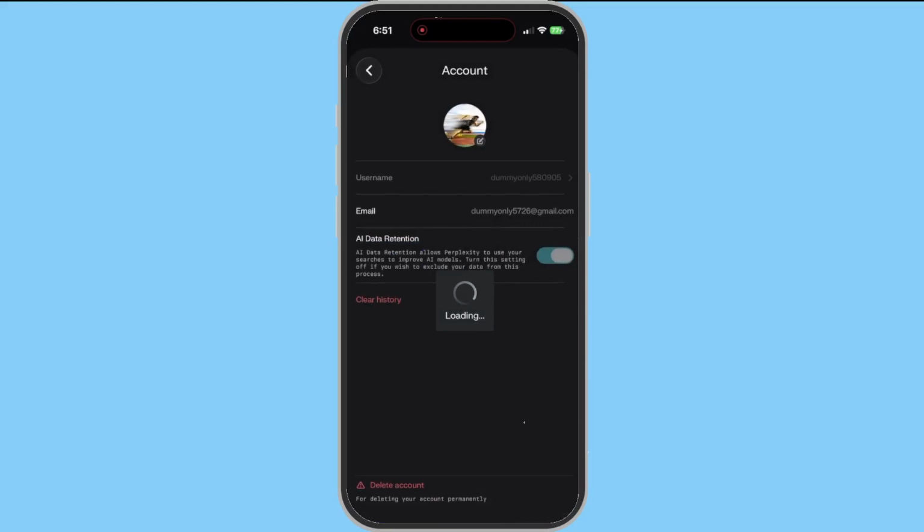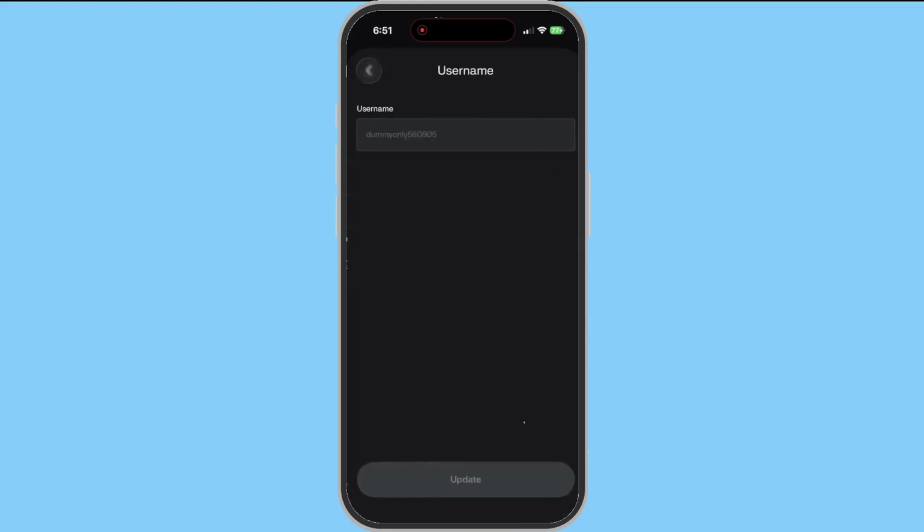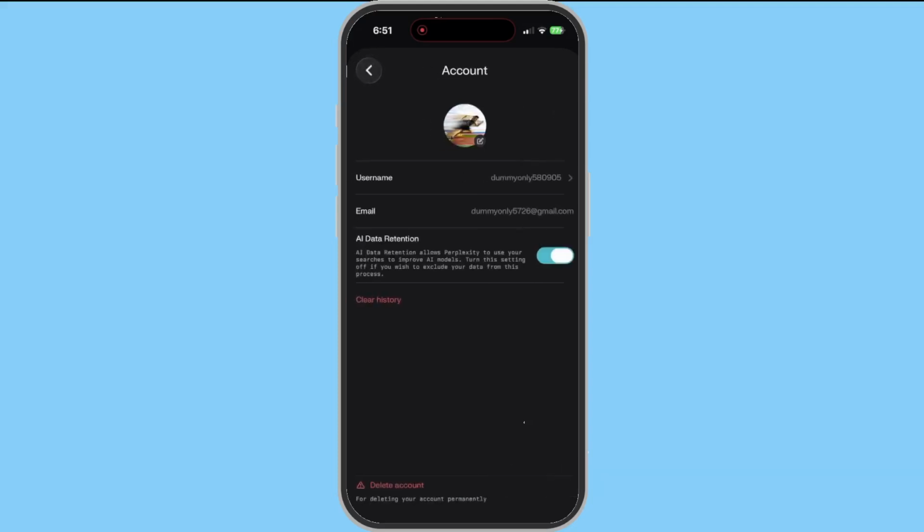Give it a moment and you should see your new details reflected right away across your profile. If you don't see an immediate change, that's usually just a short sync delay. The update action is what saves everything, so always make sure you tap it before leaving this screen.